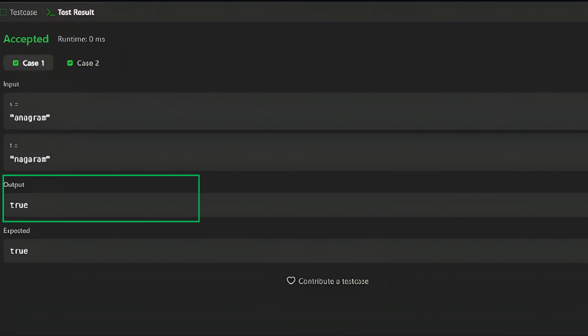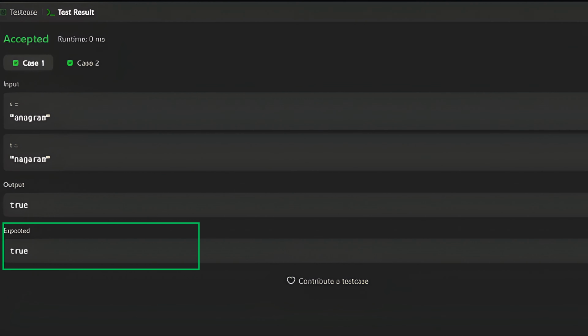True. This matches the expected result, which confirms that the algorithm correctly checks the character frequencies. So, our implementation is correct. The algorithm efficiently counts characters and verifies both strings match: accurate, quick, and fully validated by the test case.